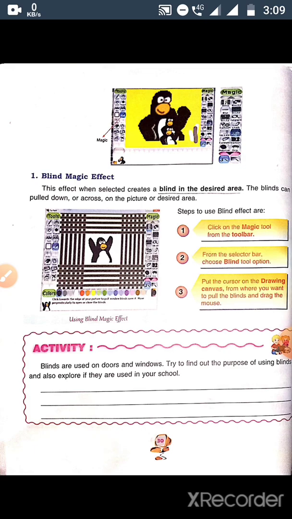First, click on the Magic Tool from the toolbar and then select the blind tool option. After that, put the cursor on the drawing canvas and we can give the effect of blind effect in our picture.